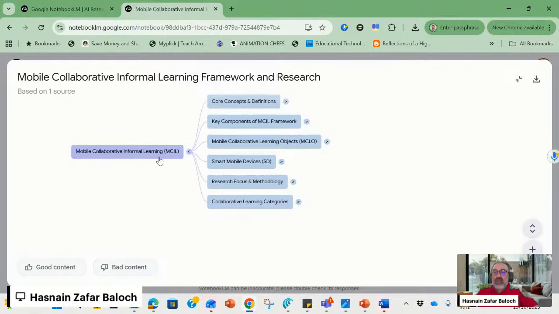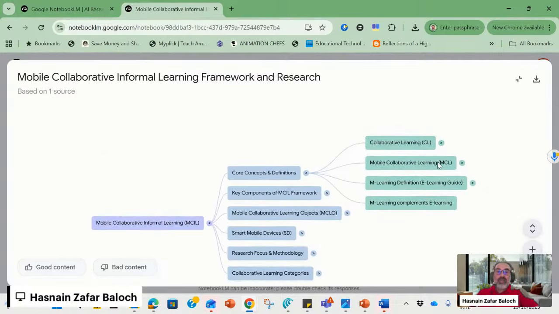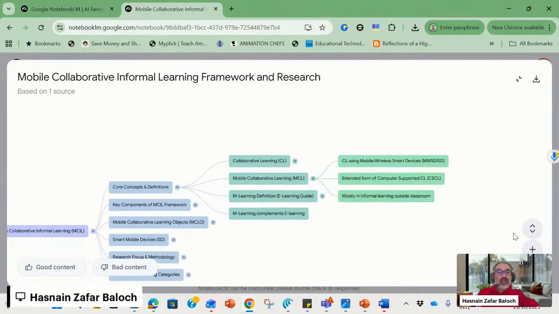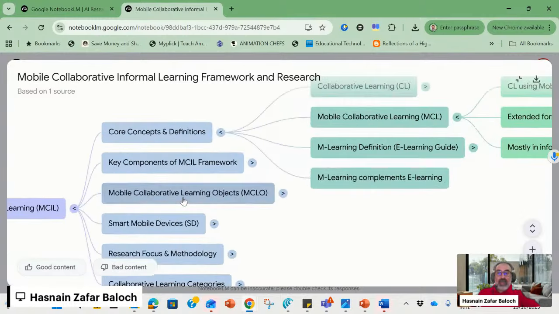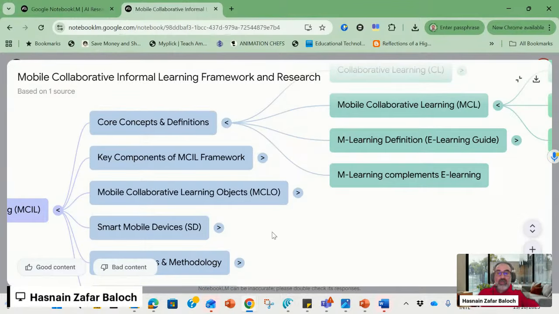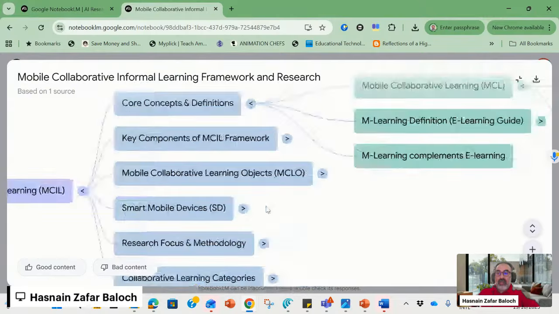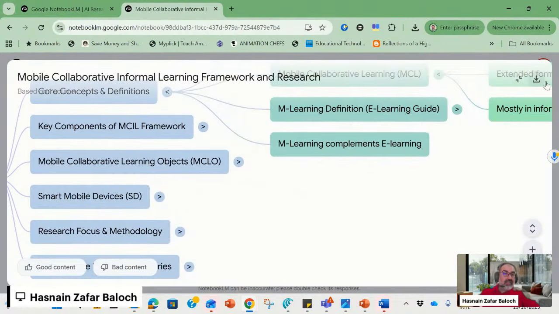Mobile collaborative informal learning using activity theory, and you see the concepts and definitions. Yeah, so these were the concepts which I incorporated in, and you see it actually expand to that level. Not bad. Okay, I can zoom in, zoom out, and everything is generated in less than a minute.